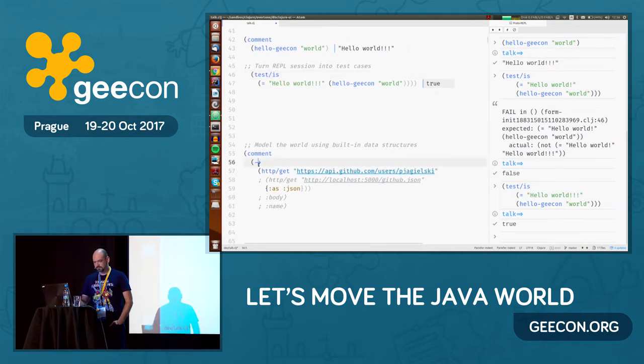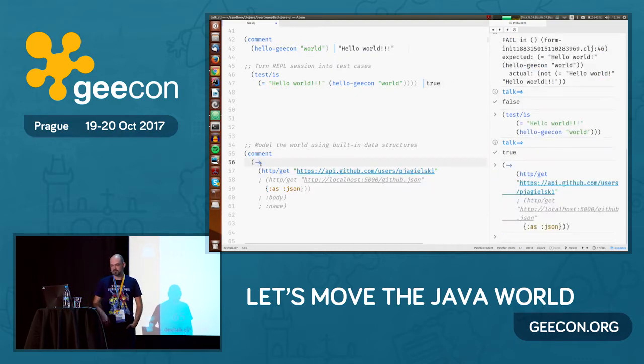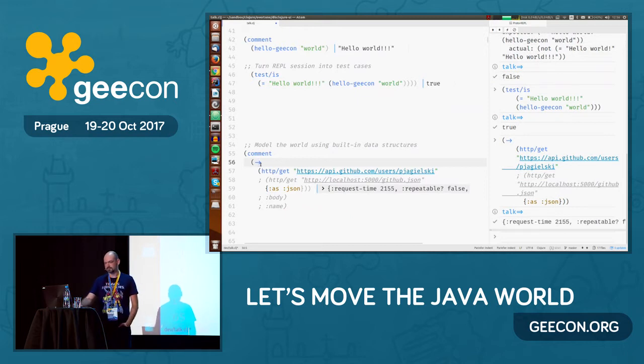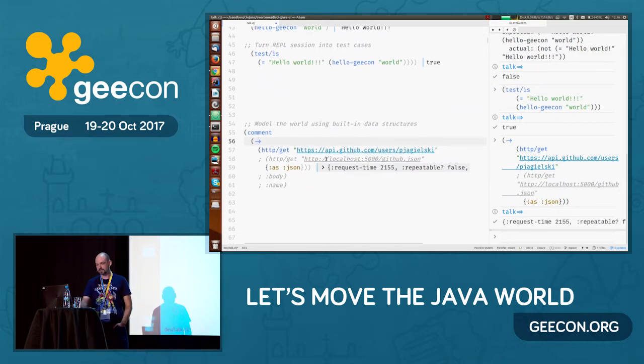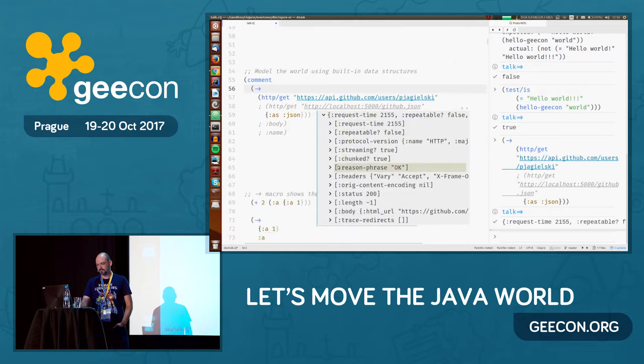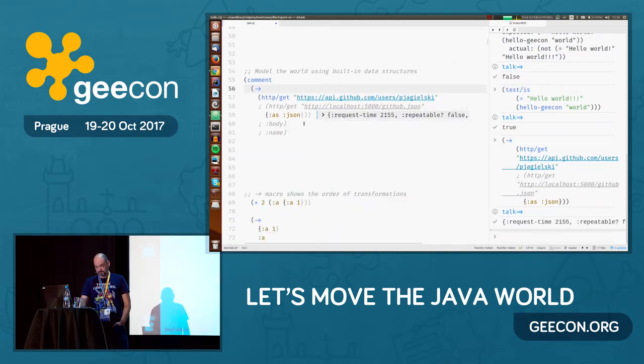And to give you a more real world example, I have this HTTP client that talks to the GitHub API. So if I invoke here, it should make the real HTTP request. And you can see that there is a result. And with this example, I want to show another cool property of Clojure, that the idea is to model the world just with built-in data structures.